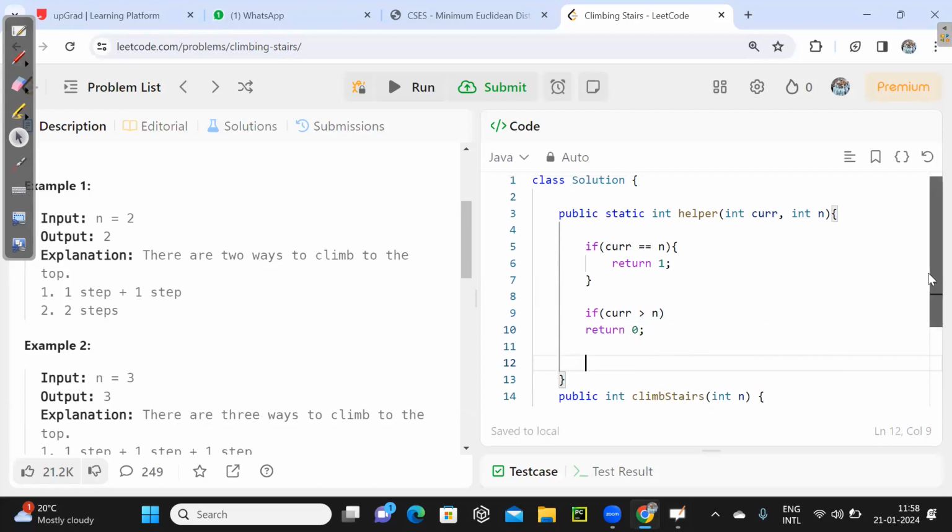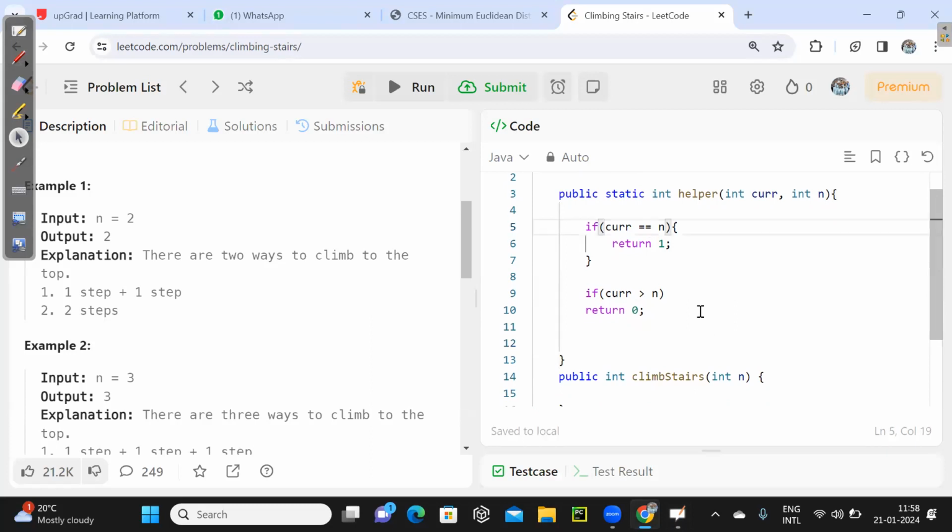Okay, else what should I do? My current is neither the destination, nor is the current greater than n. So there is definitely just a single case that's left. What is that? Current is lesser than n. This is the only thing that is left to me, by the way. So what should I do in that case? I should say return.